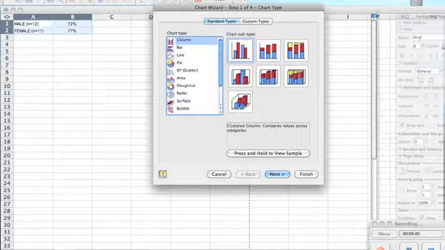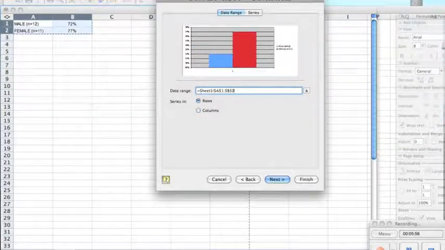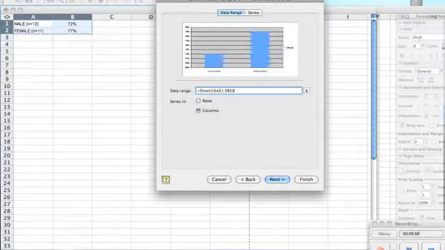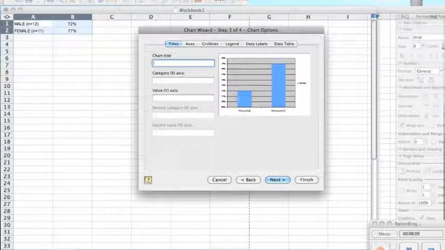You'll see here it shows us a small sample of what this will look like. You can change it to either rows or columns. Columns separated and put the labels here at the bottom, which is what I prefer. So I'm going to select columns, and then I'm going to click Next. Now it's going to give us an option to title our chart. I'm going to title this Student Achievement Data by Gender.